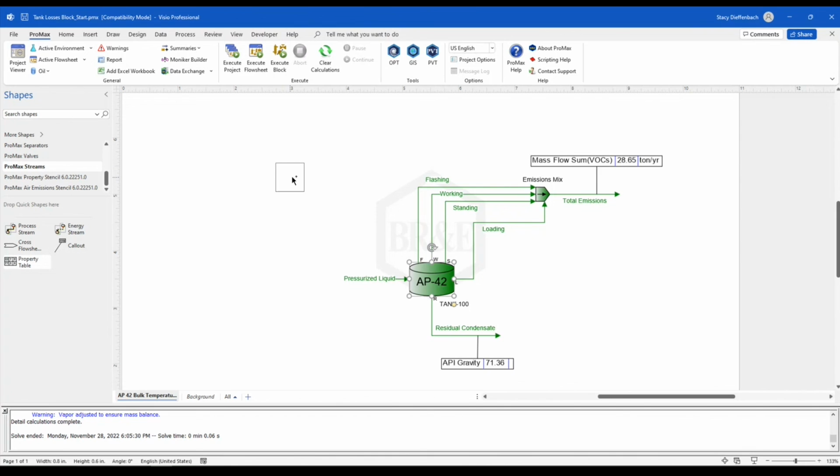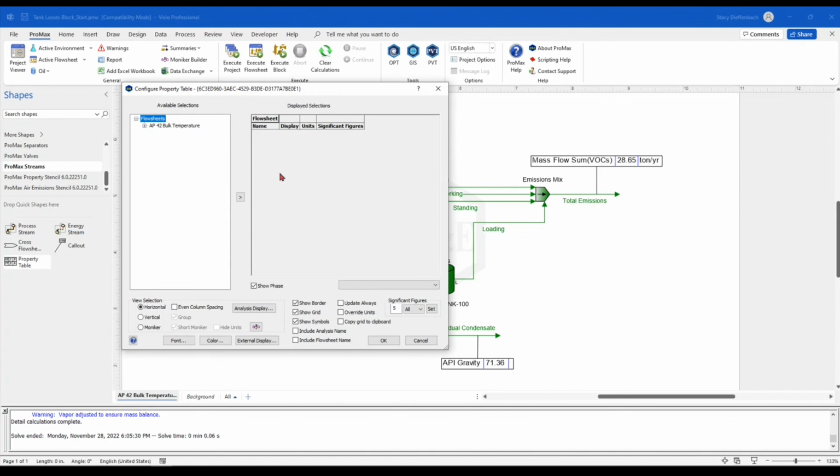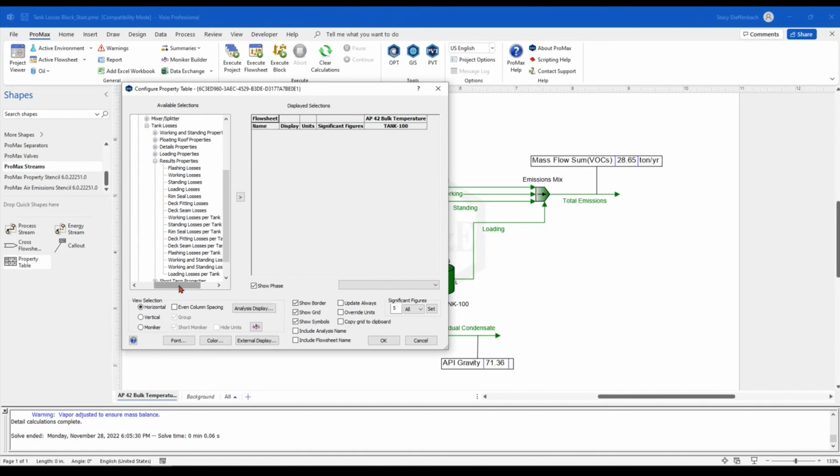We'll click and drag that out onto our flow sheet, double click to get inside of it, and then we can specify what information we want to display here. In this case, we're looking at the flow sheet called AP42 bulk temperature. The grid column, I'm going to call the block, the tank losses block called tank 100. And in the grid rows, I want a property of that tank losses type block. The information I want is in the results grouping. Remember those groupings we were looking at inside the block.